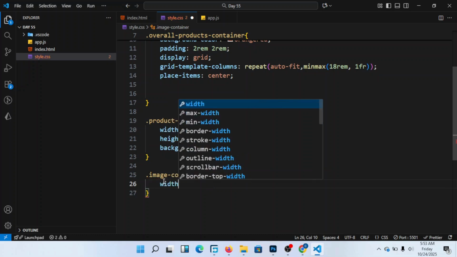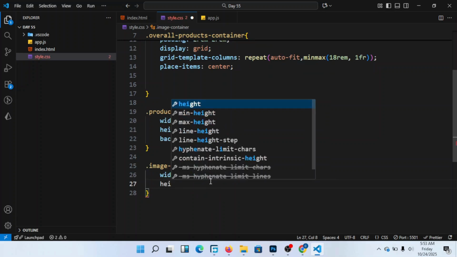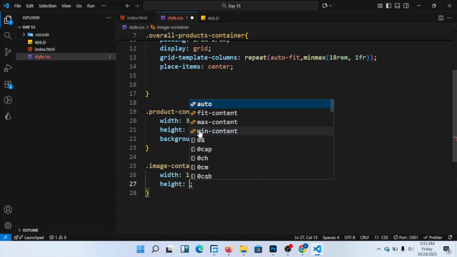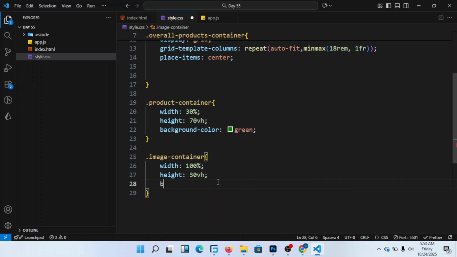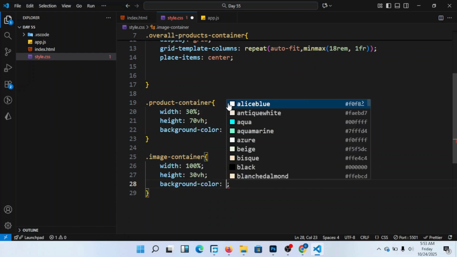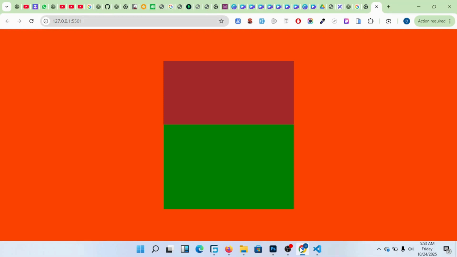I put width, for example 100%. And I put here height. Maybe 30 VH can work. Let me first see, background color. Let me first put here brown. So it looks like that. Image container is like that.